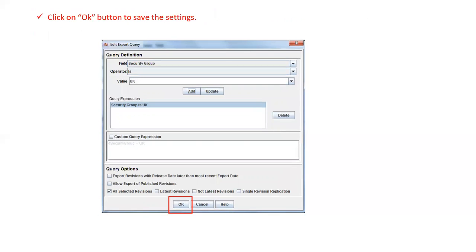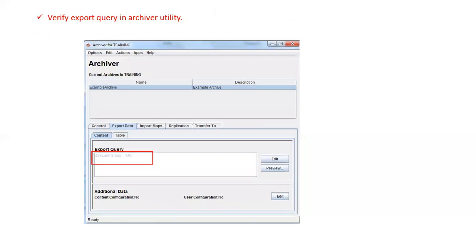Once you do that, you can see that the query expression has been updated. Click OK. After that, click OK. Verify that in the export data you have this export query. In the archive utility you can verify it.